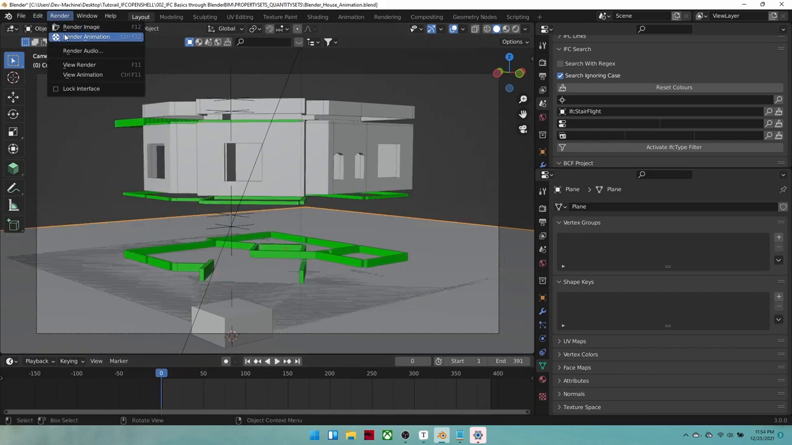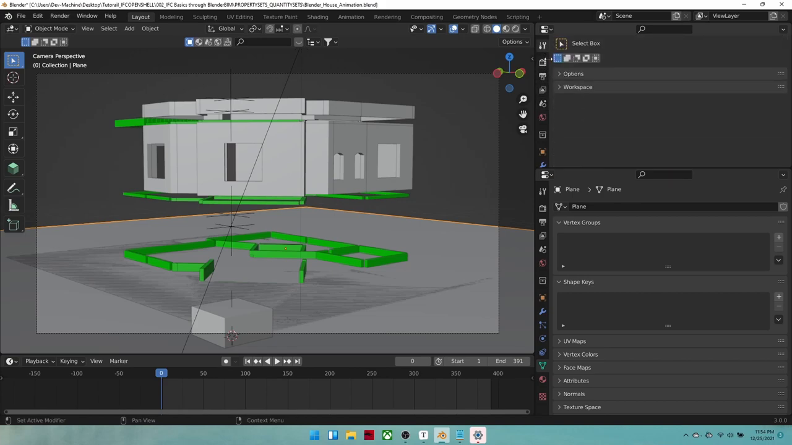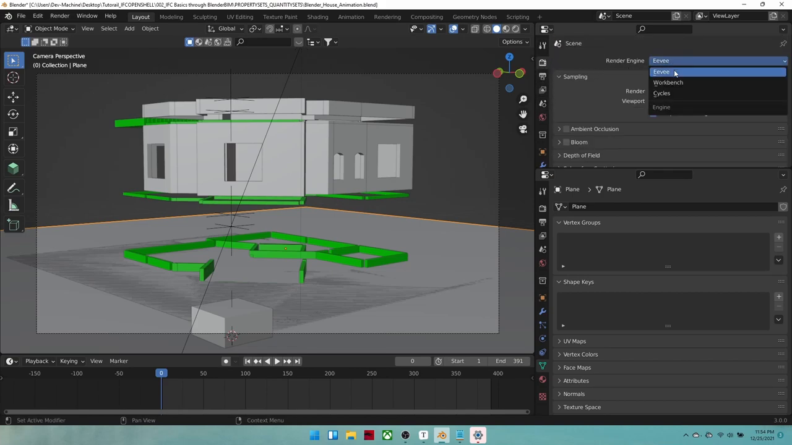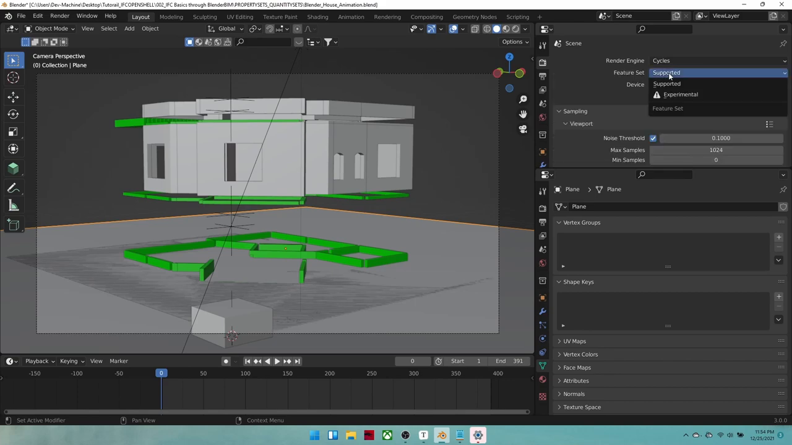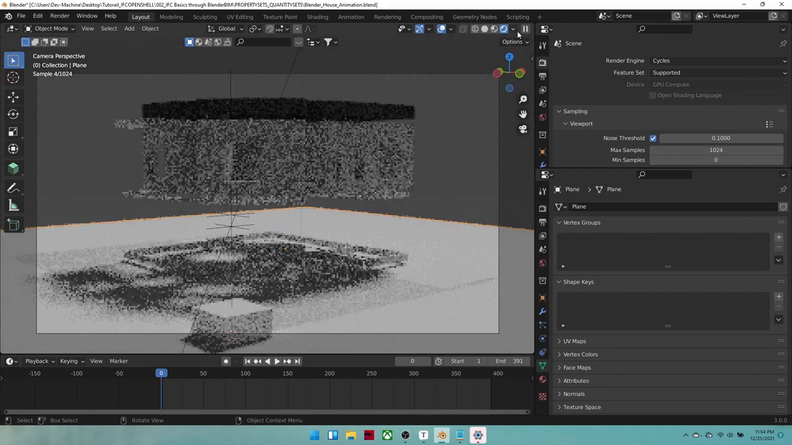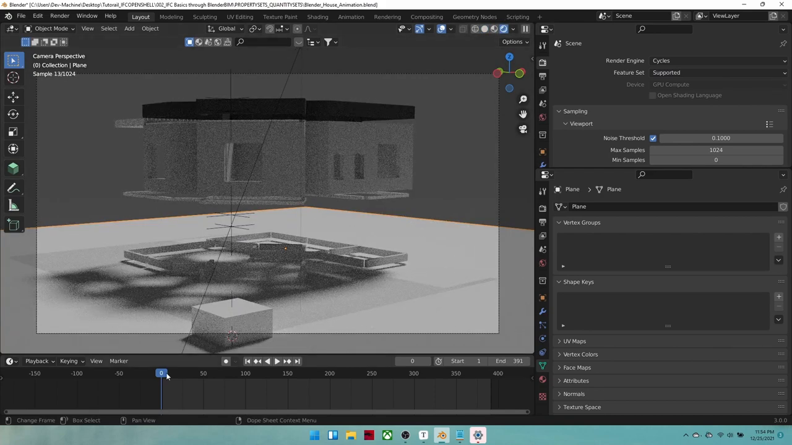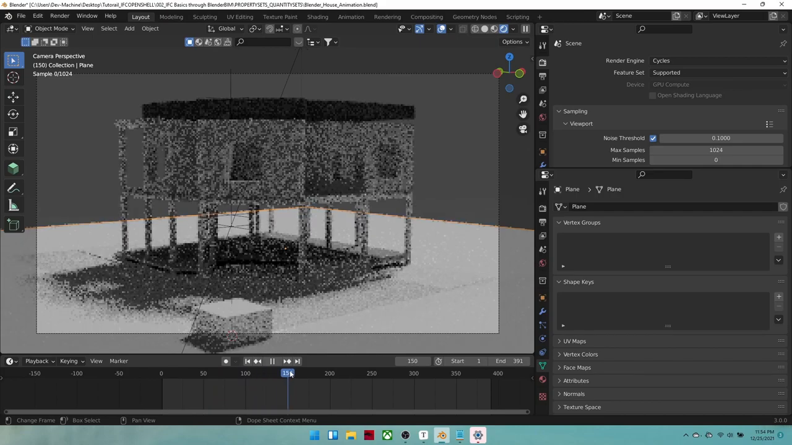Now we could render the animation depending on the settings that we have, and there are plenty of videos explaining that already for EEVEE and Cycles. Let's see what we got. We have our villa being constructed.